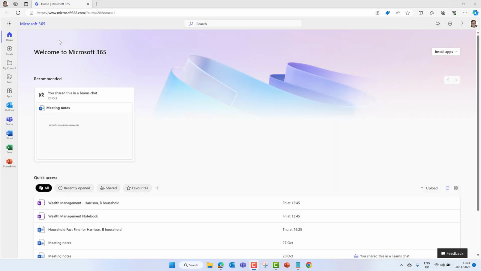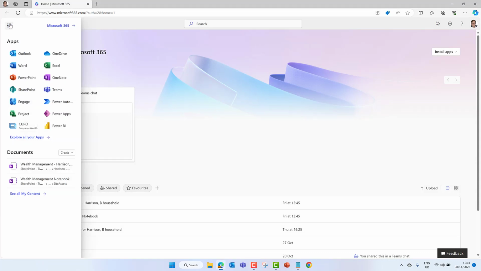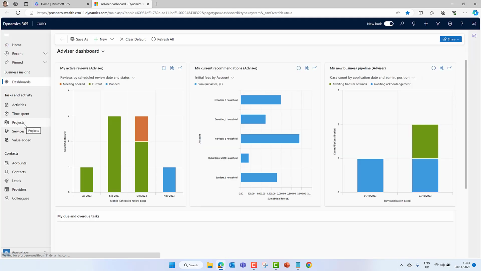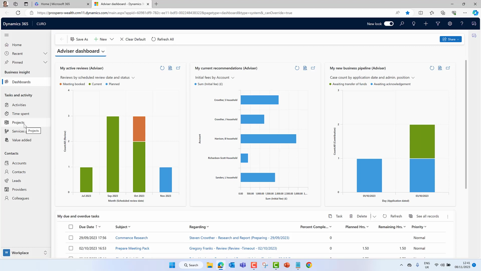So let's open Qiro. I'm already logged into Microsoft 365 through Microsoft's multi-factor authentication, and via this menu, I can gain access to all of the applications that are assigned to me, including Qiro. My entry point into the system is my entry point of choice.